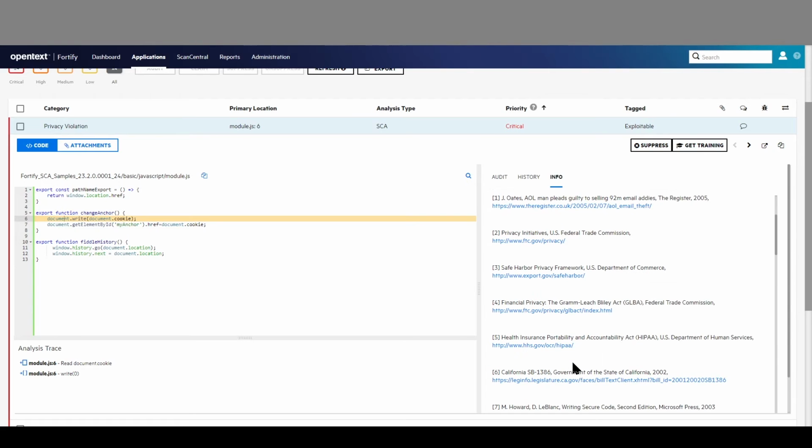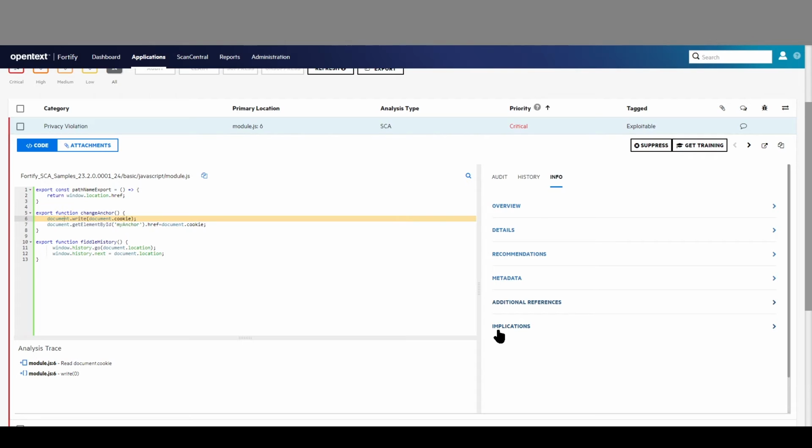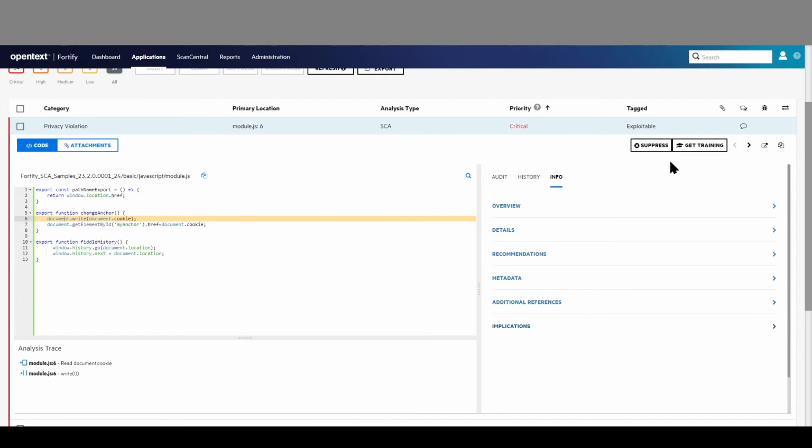A lot of additional references. This is a category, privacy violation. Every single category of issue has these references, different things you can look at, and then, you know, implications or whatnot. You can also get training.